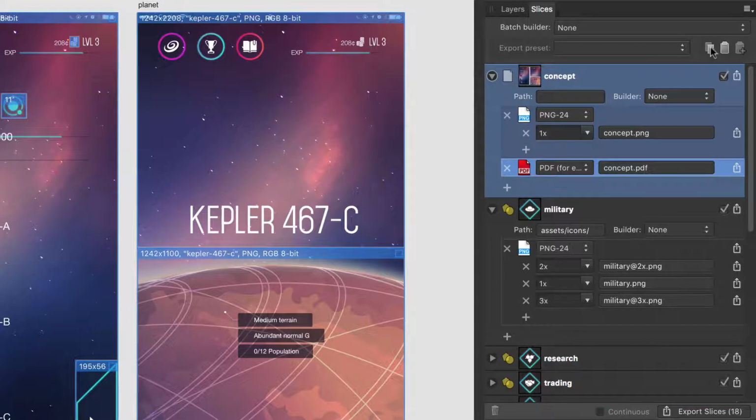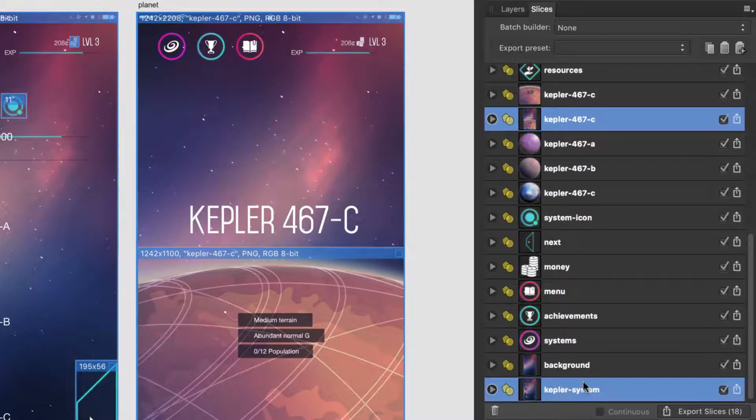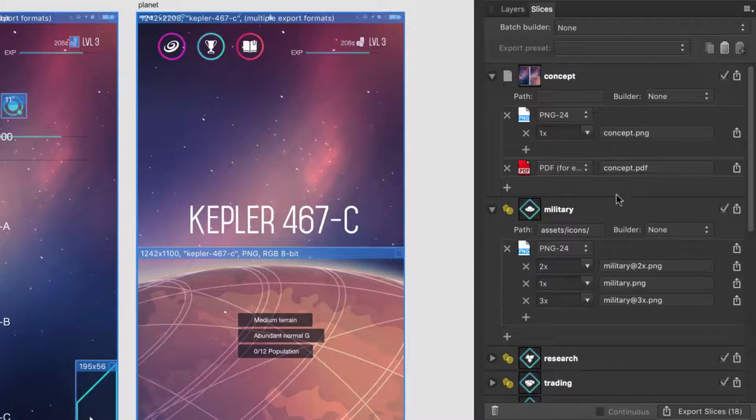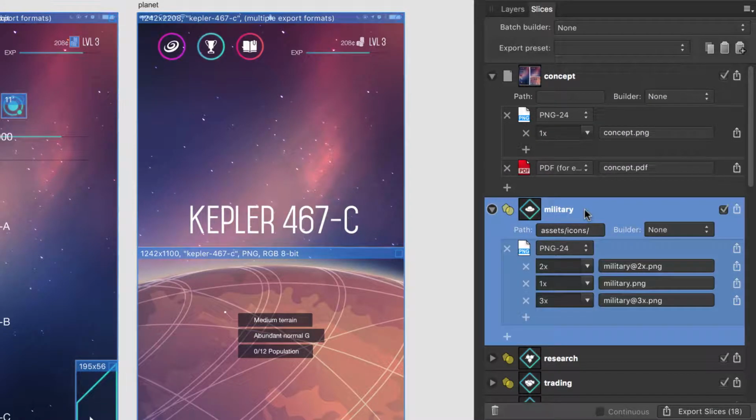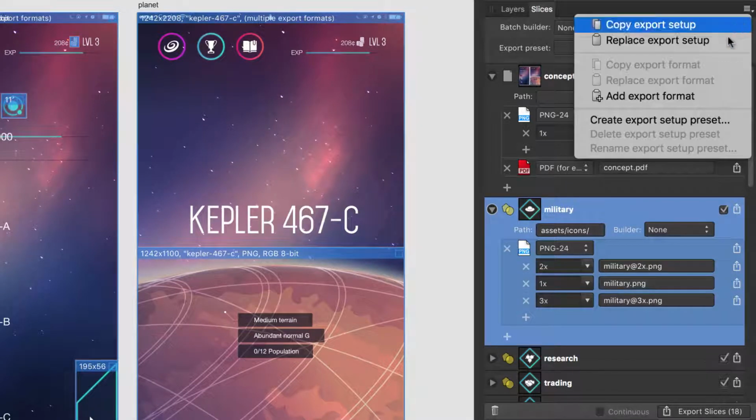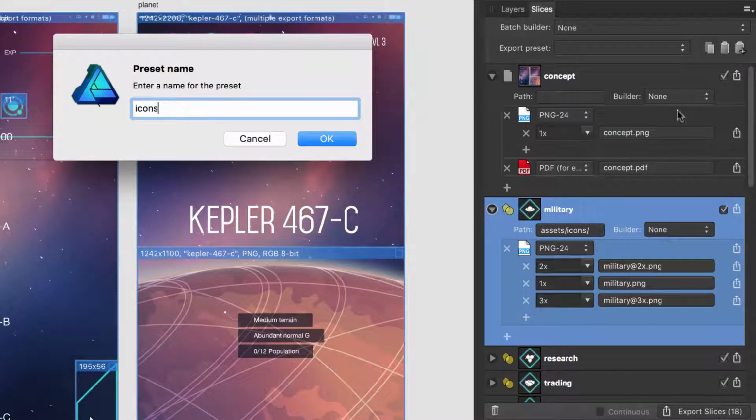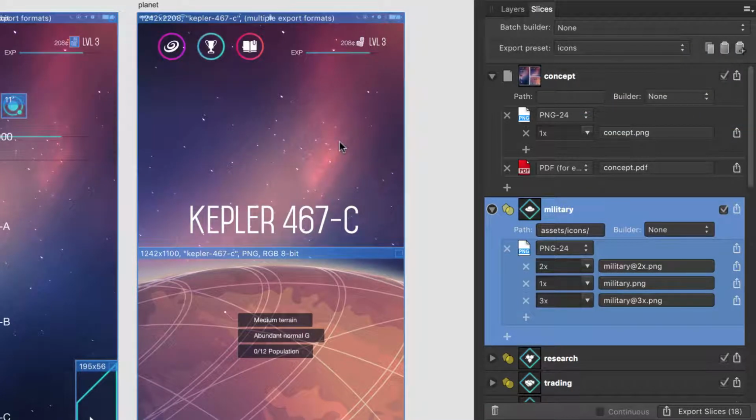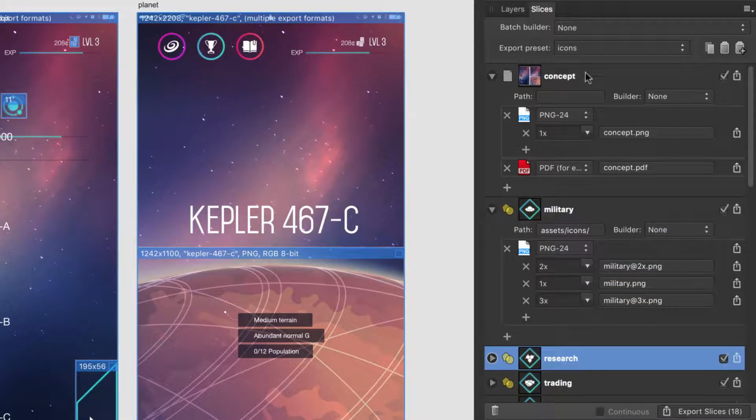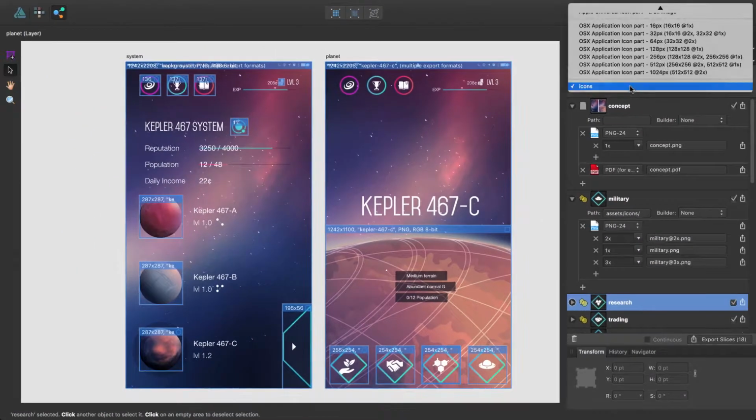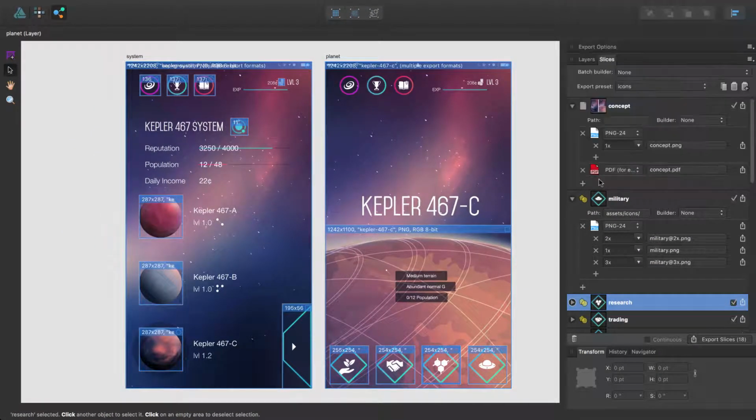Alternatively, you can copy an export format and add this only to the selected slice, rather than replacing the entire setup. If you think you might use this setup in future projects, you may wish to save the setup as a preset. This can be done from Panel Preferences by selecting Create Export Setup Preset and naming the preset. You can then access your custom export preset as well as pre-built presets by selecting a slice and then from the Export Preset pop-up menu, select a preset.